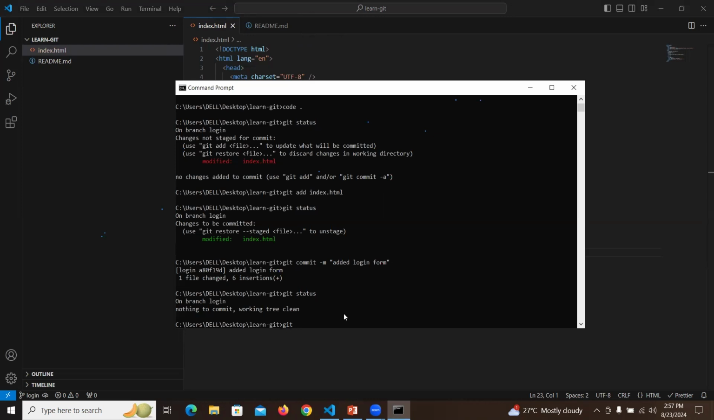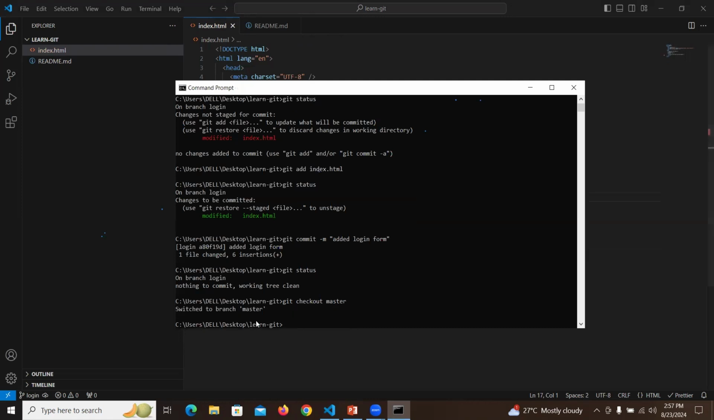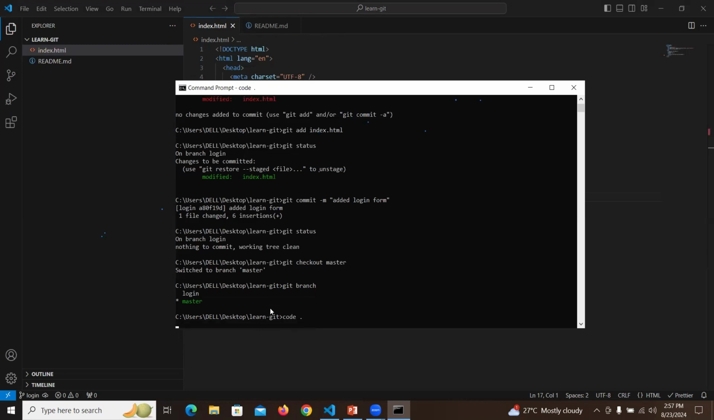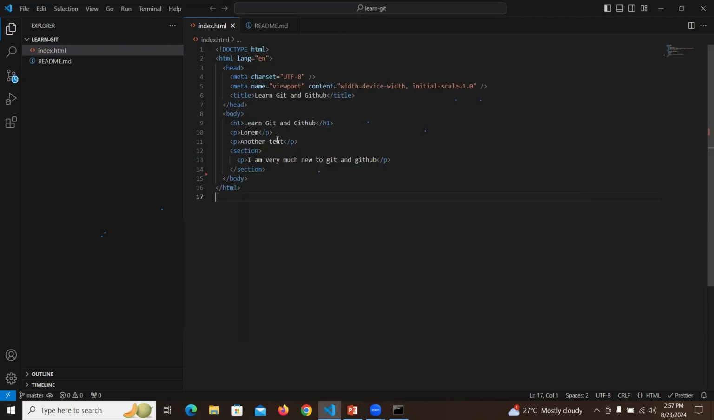So let me do git checkout again. This time around, I want to check out to master. Now I'll switch the active branch to master. If I do git branch, now I'm on master. If I do code dot just to see what is there, you see that there is nothing like login here.